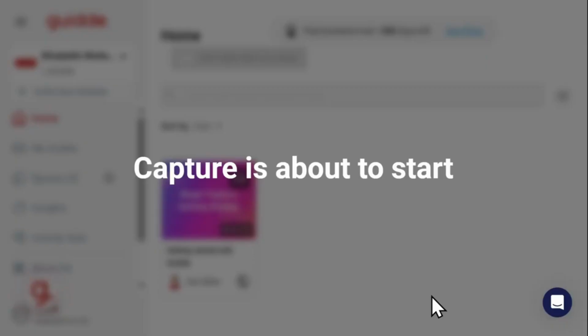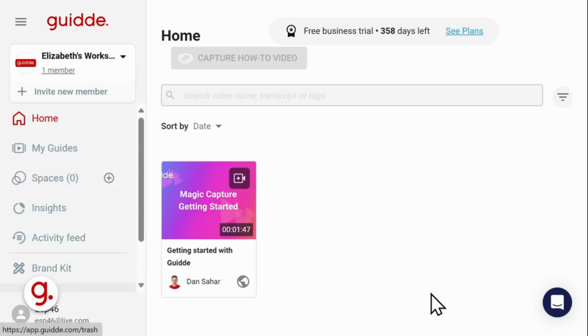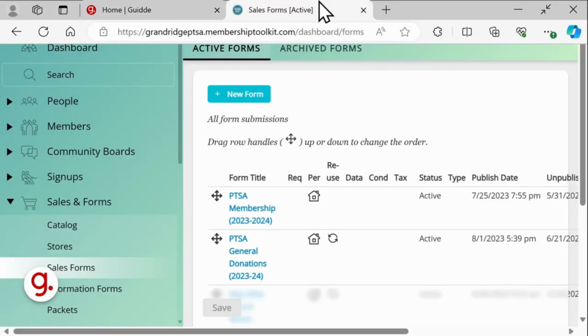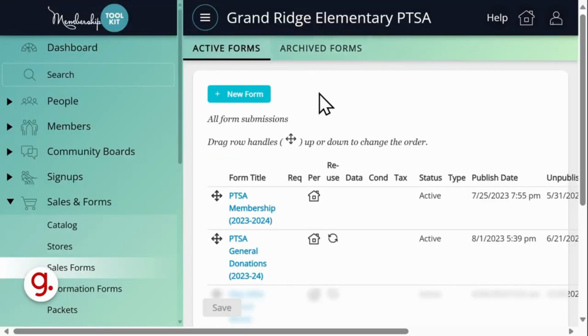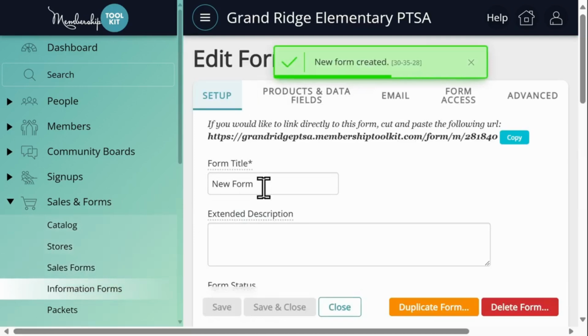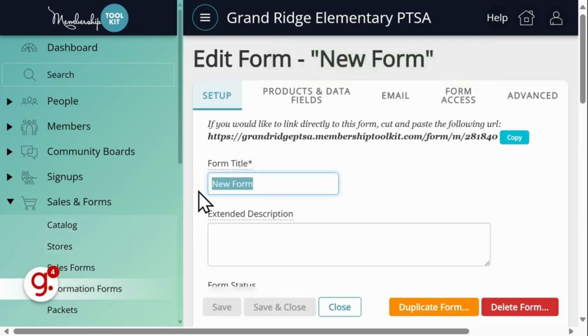Guide then gives you a few moments to get ready before it begins capturing your movements. A helpful hint is to have the tabs open that you want to film before clicking on the button. I want to create a new process document and video so that new members of my sales team can quickly and easily replicate these steps without having to have me show them each time.